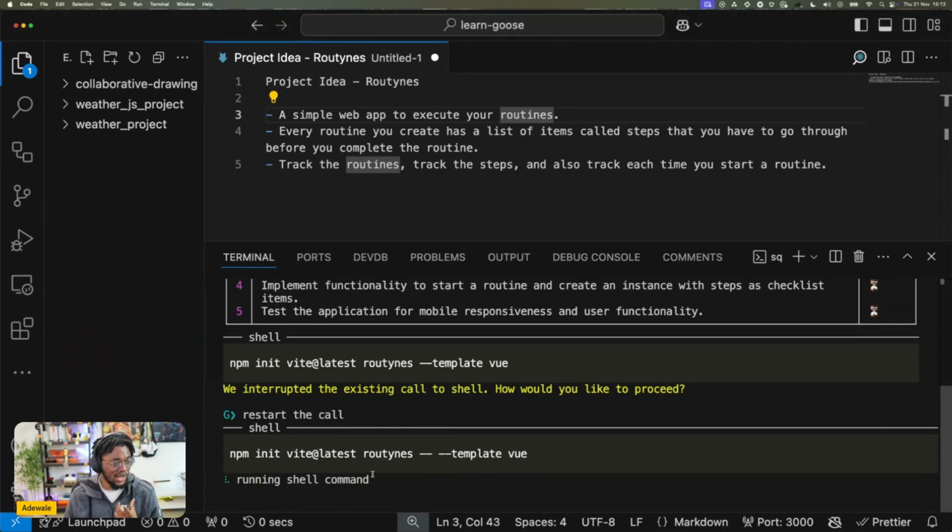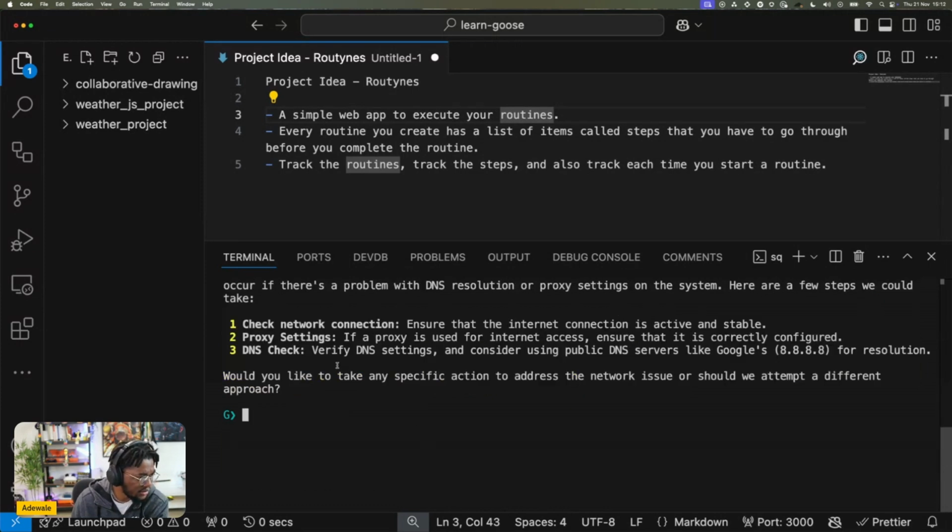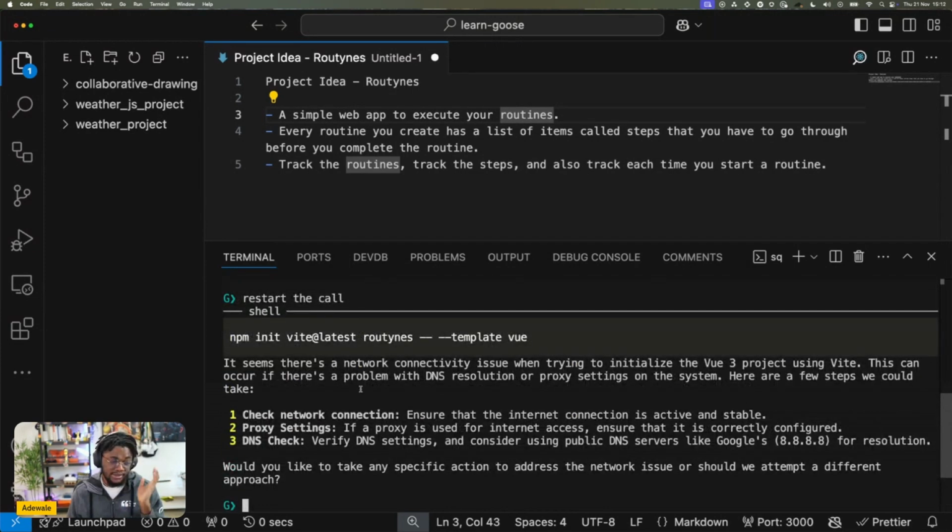But now I wish I could actually see each of the steps. So probably that's something to include, like, yo, let me know what's going on with each of the steps. Because he actually hasn't created the project yet, and I wonder why that is. Okay. Yeah, there was a network connectivity issue when trying to initiate.